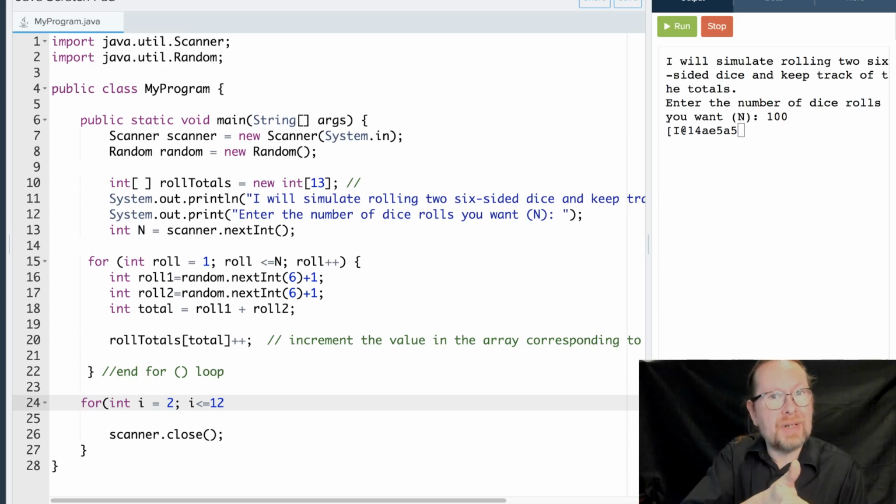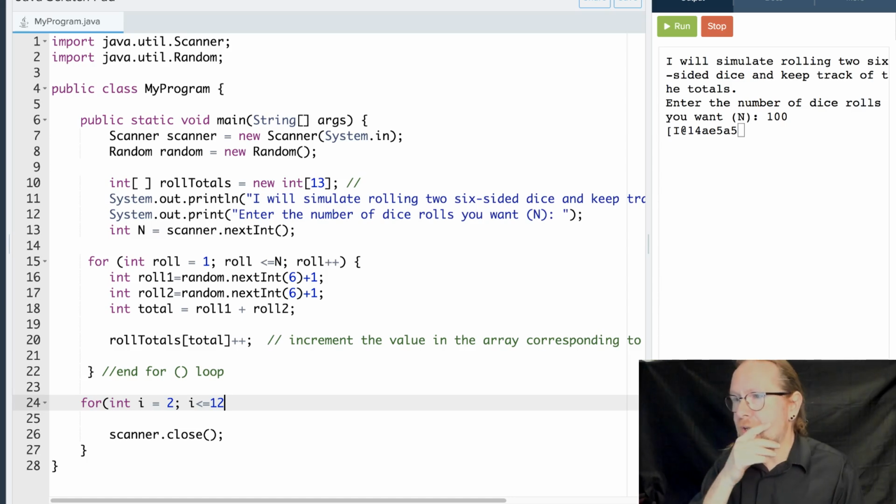0, 1, we don't need to print those because there's nothing in there because we didn't roll any zeros or ones. We know that. You can't roll a 1 with 2 dice. So we're going to print out from element 2 to element 12, and then make I bigger every time.